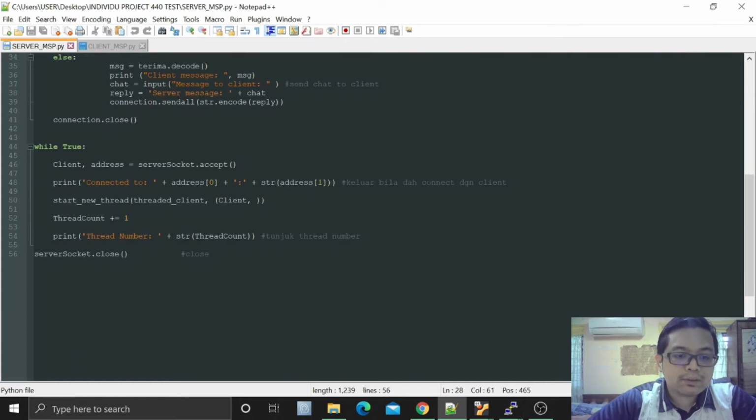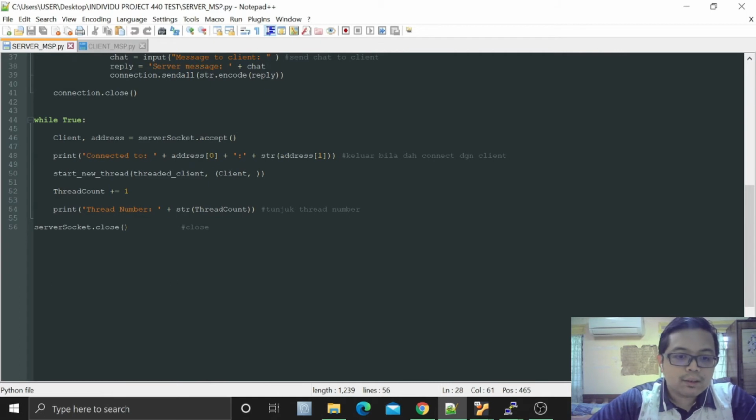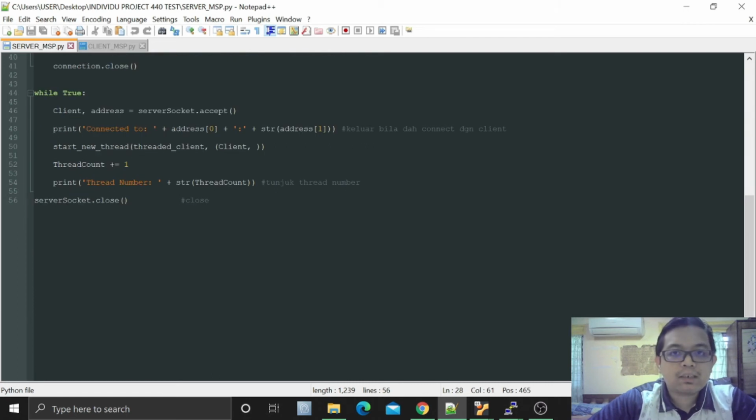Next, this is the process where the server will accept the client request, and it will show the client IP address. And it will do the thread count, which shows how many clients are connected to the server.